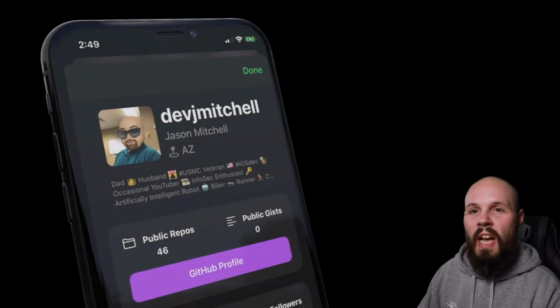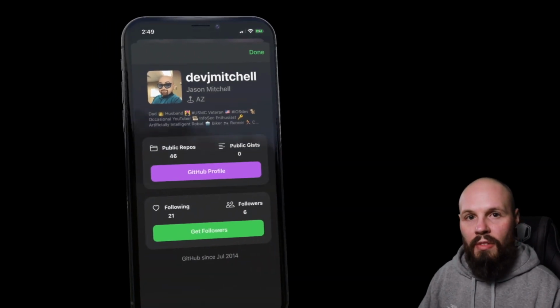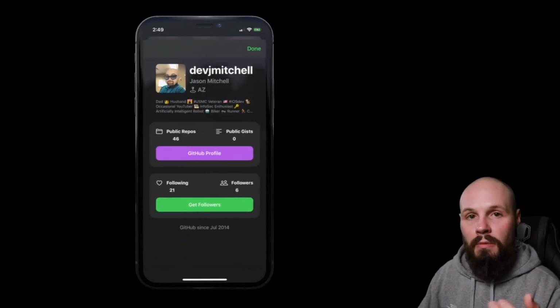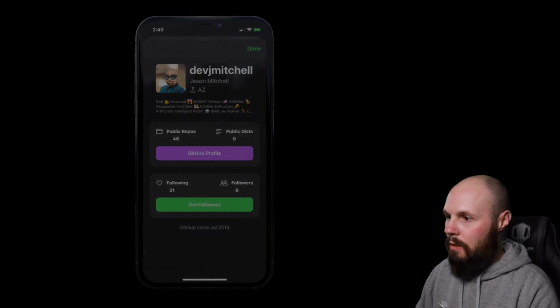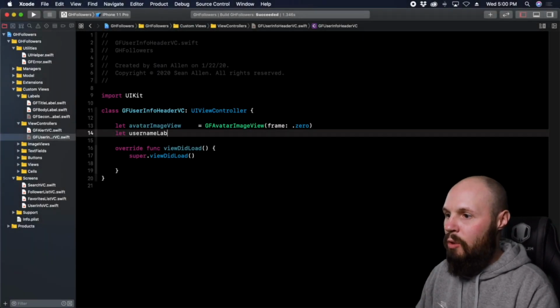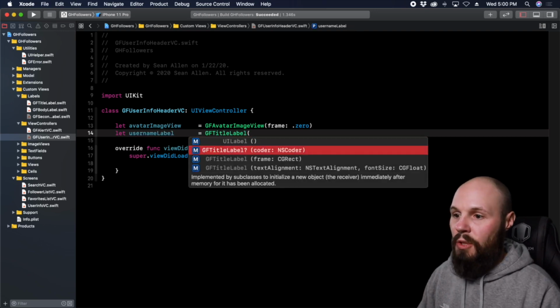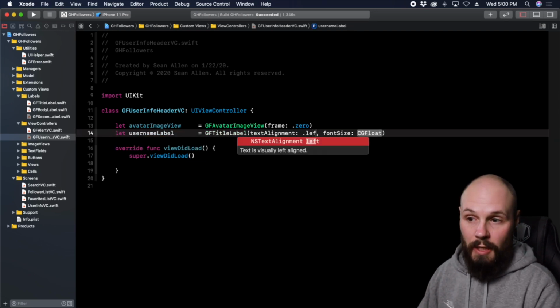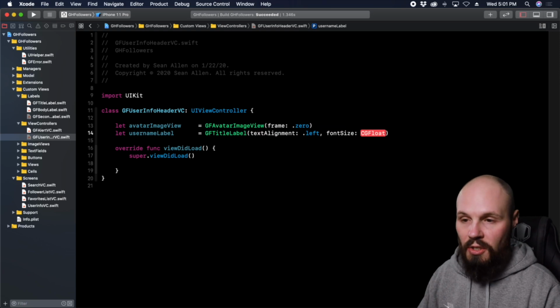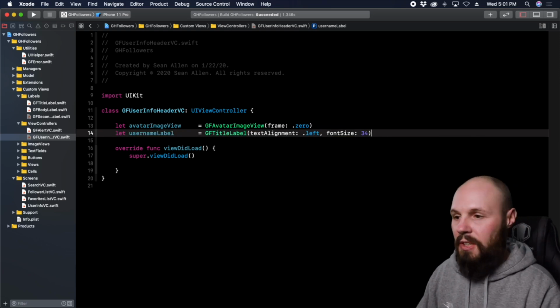And then pulling up the design, now you can see we have the three labels, right? We have the username label, the name label, and the location. So let usernameLabel equal GFTitleLabel, right? This is going to be align left, right? And then font size is 34. Again, I've dialed that in, I've figured that out.